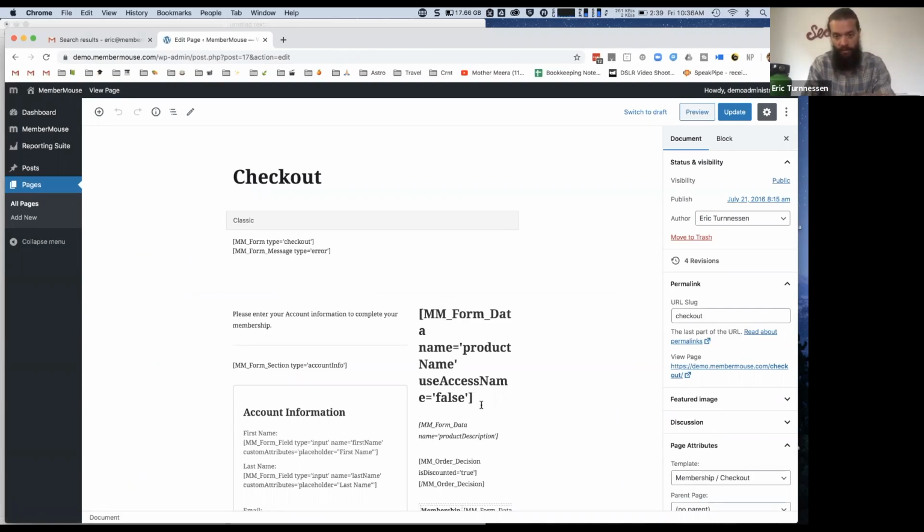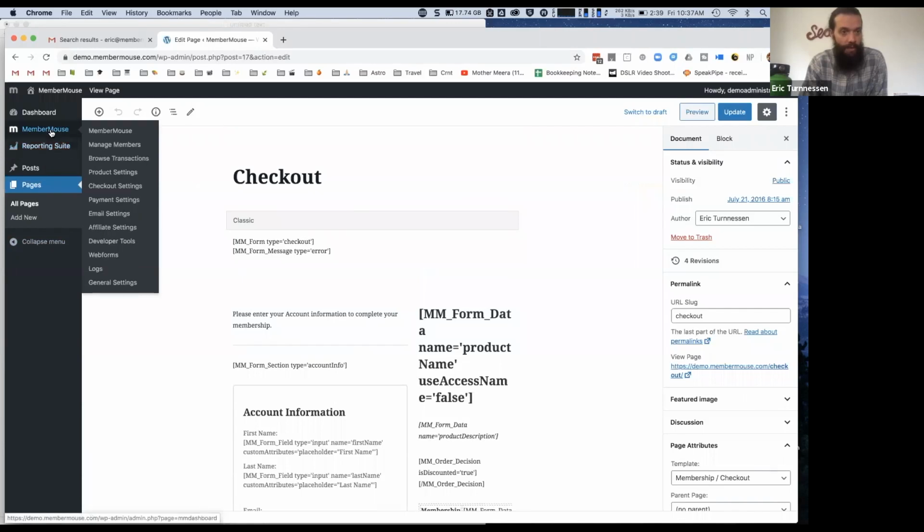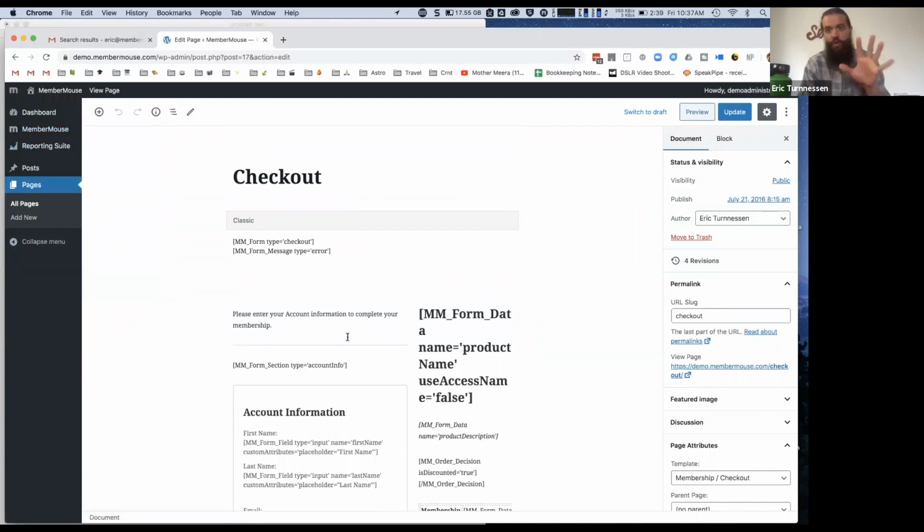And it would have all these smart tags in it, which allow it to have dynamic aspects. You'll see here there's a form field, type input, and the name of the field is first name. So this is the field that collects the first name of the person on the checkout form. But again, I'm just showing you this in brief. You don't need to necessarily understand this because MemberMouse delivers a template with all this stuff in it, so you don't have to create this from scratch. It's already done. Literally when you activate MemberMouse, this page is created.